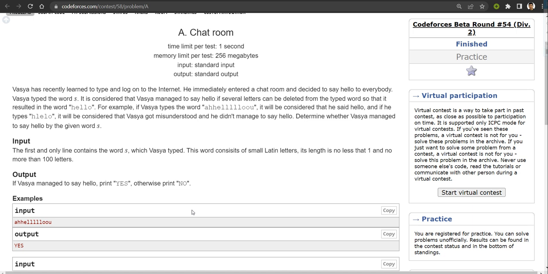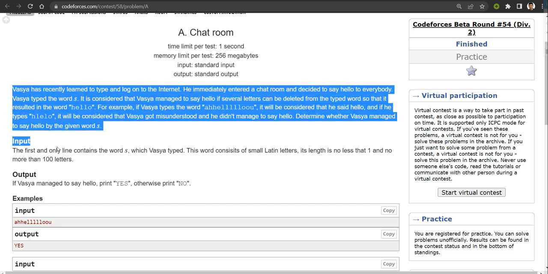Myself Vishal Singh, and today we are going to discuss a problem named chat room. So this is the problem statement.